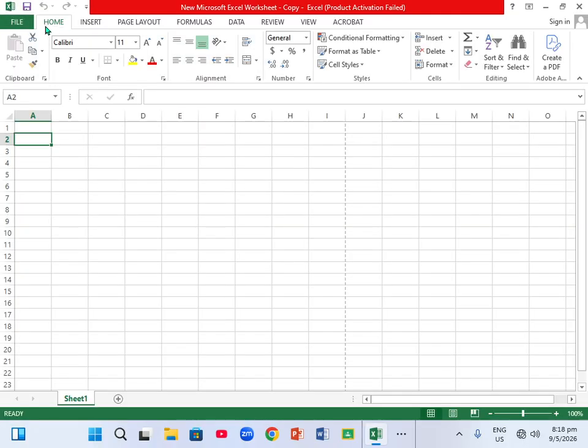So this is Home. When you click on Home, what you see is the ribbon. All the way right here is the ribbon. In the ribbon you have groups. The Clipboard over here is one group. Font and Alignment are other groups. Each has a launch button, which is this right here.